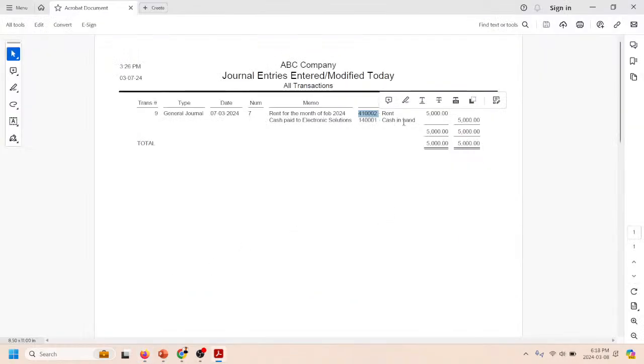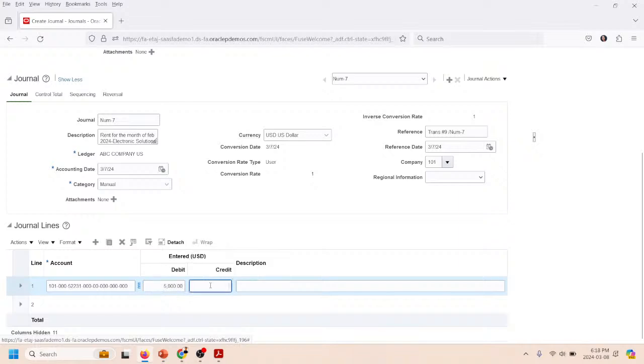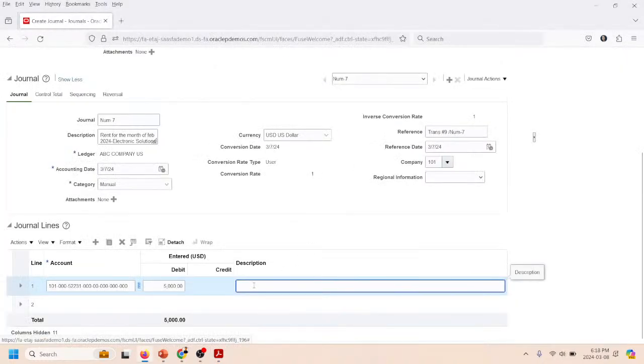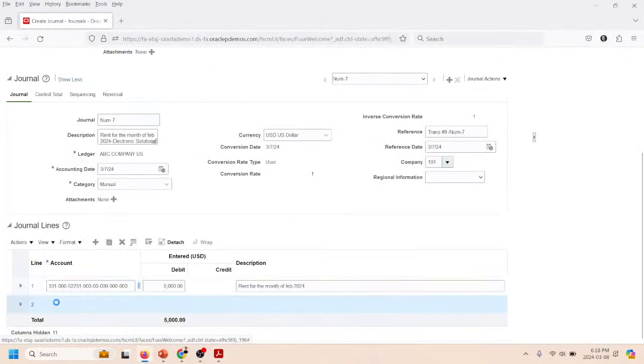And the debit amount is $5,000. So let's provide that $5,000, and I will capture the memo details at the line level, right? So capture this particular memo here.